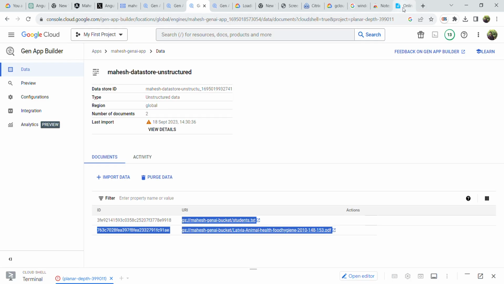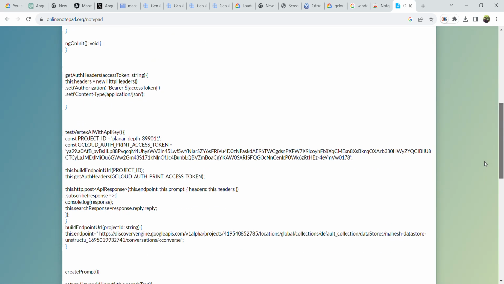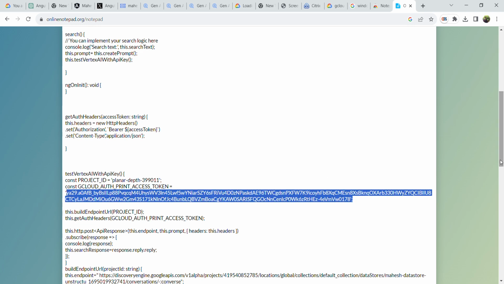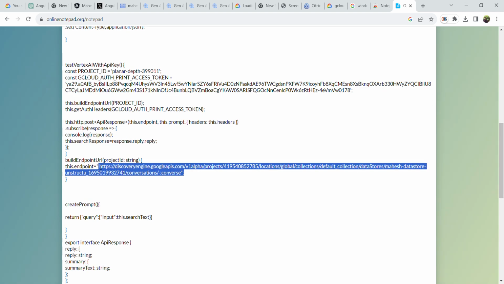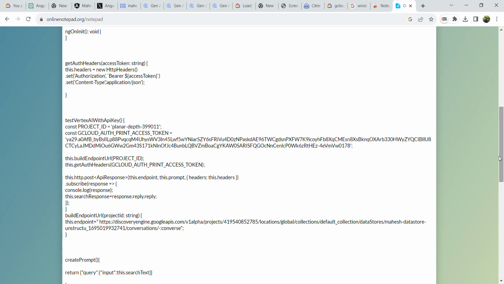Now let me take you to the Angular code which I wrote to integrate with this GenAI. So here, this is TypeScript code. Here I'm using this access token which we got from the integration tab, and this is the URL which we are going to use to call GenAI. I'm going to put this GitHub code URL in the description section so that you can refer to that and build your own application.